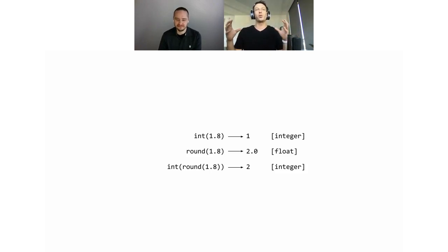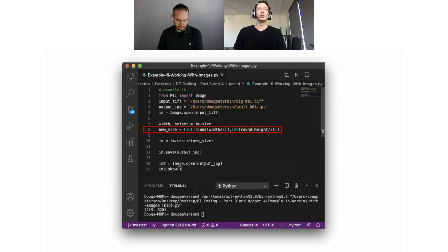So we're going to compound these two together. We're first going to round 1.8 to 2.0 using round. Then outside of that in the parentheses, we're going to do int to force it to be an integer. So 1.8 becomes 2.0, becomes 2 as an integer. New size equals the outermost parentheses are forming the tuple. Then int round width divided by 5, int round height divided by 5.